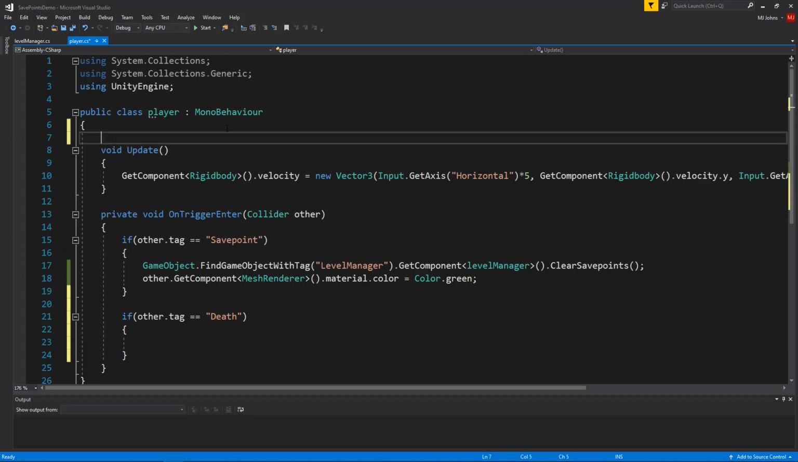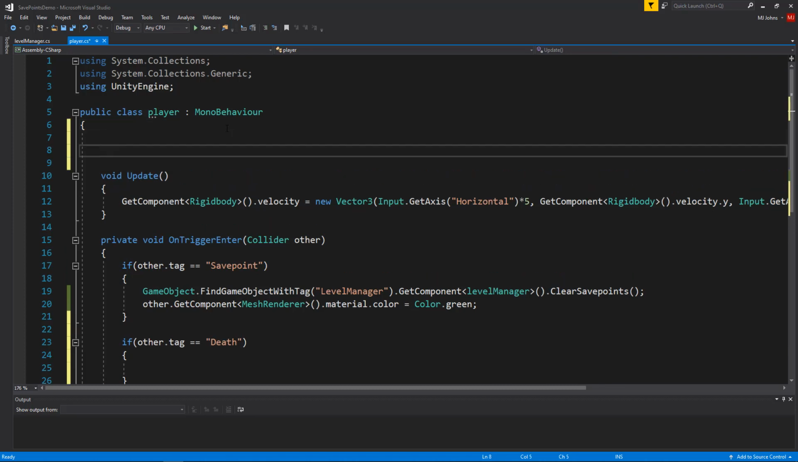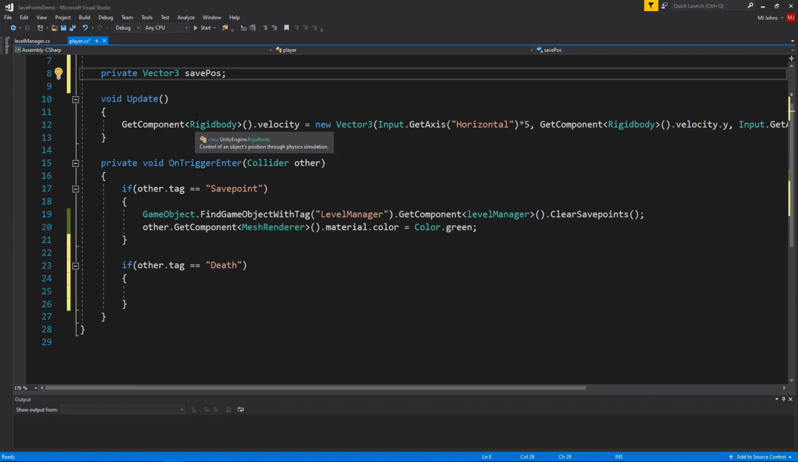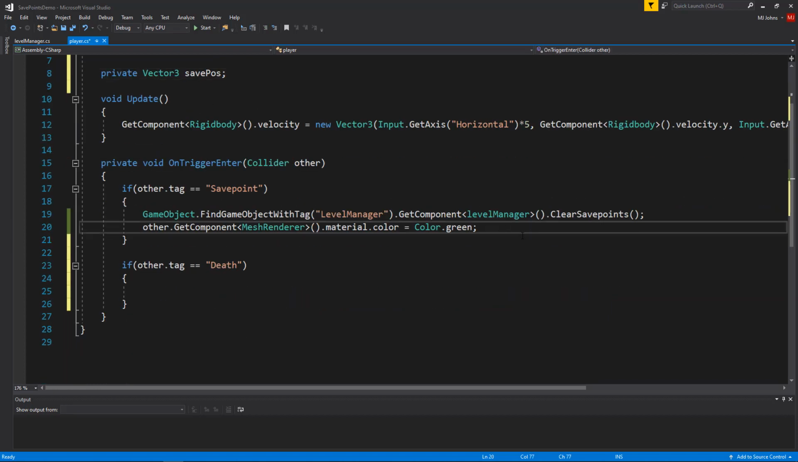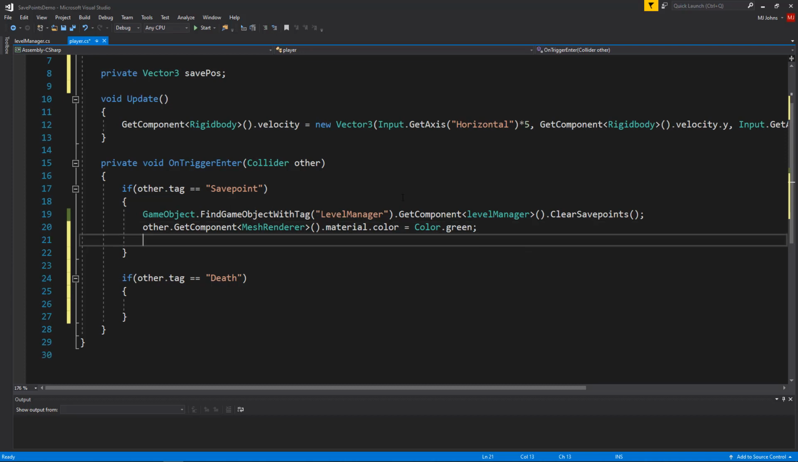So at the top of my player script, I'm going to make a private Vector3, which is going to keep track of the most recent position I want to save. So I'm going to call this savePos so that I can find the most recent save position. And in my save point check, I'm going to actually set that value. So I'm going to set savePos equal to the position of the save point.